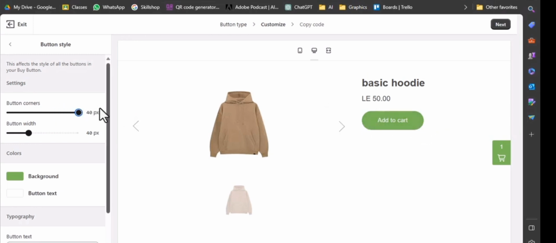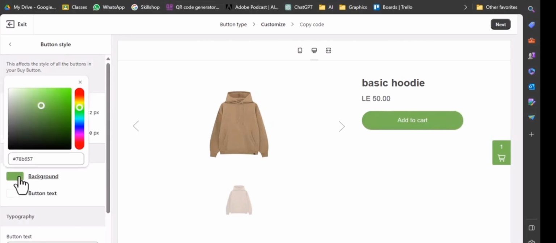As you see here, if we crank it all the way up, it'll have very round corners, okay? And the button width, we can control it. We can make it wider here. You have the background color. So here by default, it's green. Maybe we want it to be yellow. And as you see here, the color updates in real time. Okay, that's yellow, that's green. So I want to make it blue, so choose the color that I want.